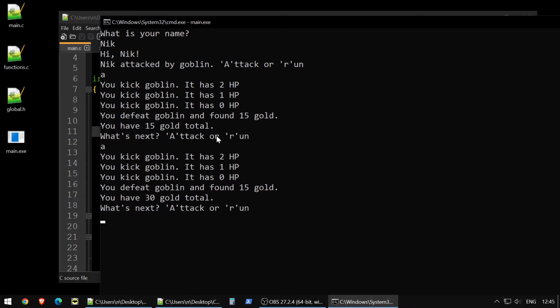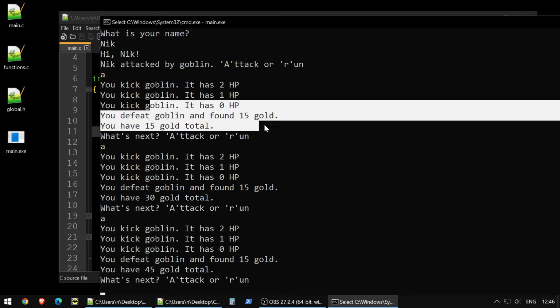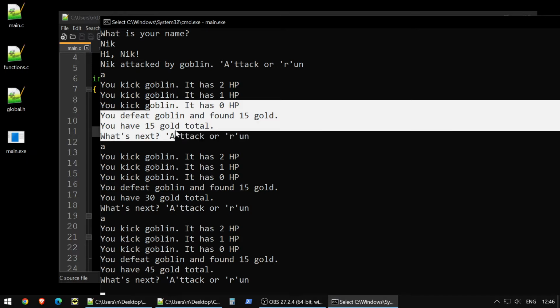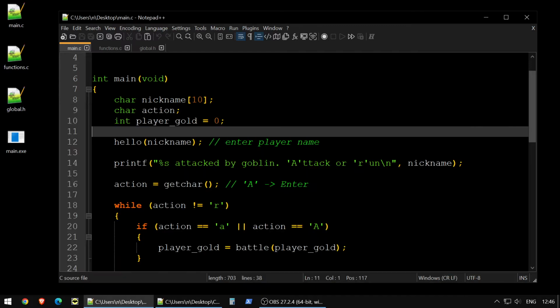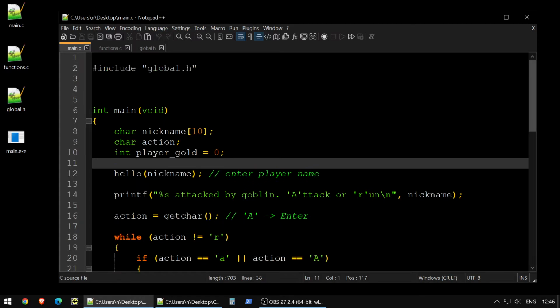The problem is that all goblins drop the same amount of gold, 15 gold. It's like Goblin Mommy said, okay, little goblin, here you go, 15 gold pieces to spend in the dungeon. So all goblins have the same 15 gold. So it's not realistic and kind of boring. So let's make it better. To do so, we will make our random number generator.